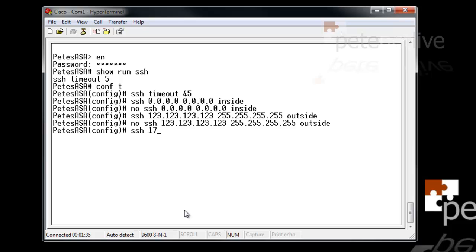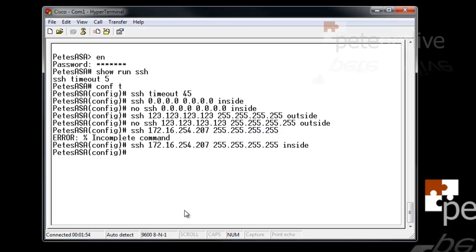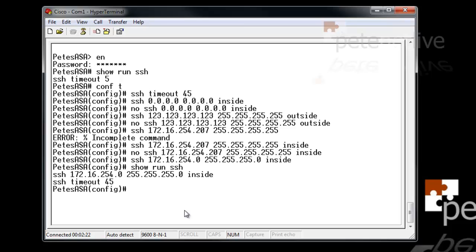And I could, if I wanted to, allow SSH access just for one IP address on the inside network. For example, that's the IP address of my firewall. If I get the syntax right, the more eagle-eyed among you will notice that I missed the keyword inside off the end of the command. Or I can allow the entire subnet behind the firewall access, like so. So now we can see that my entire subnet is allowed access and the timeout is set for 45 minutes.